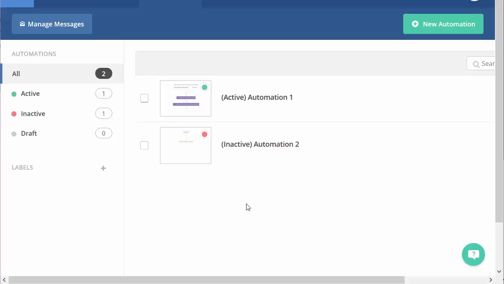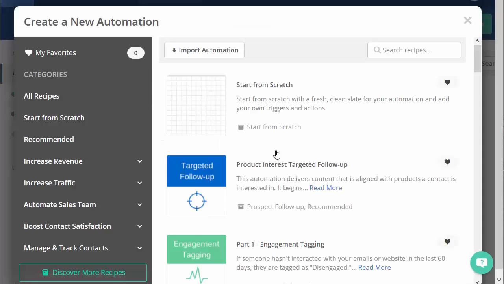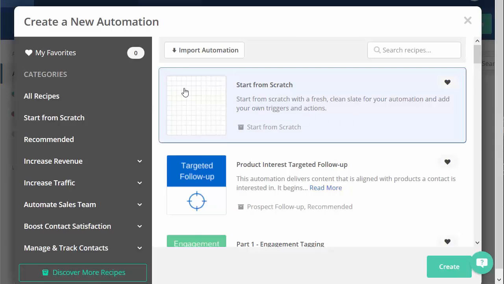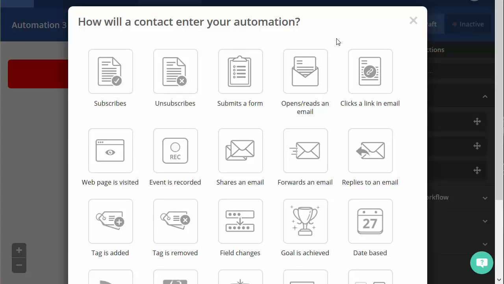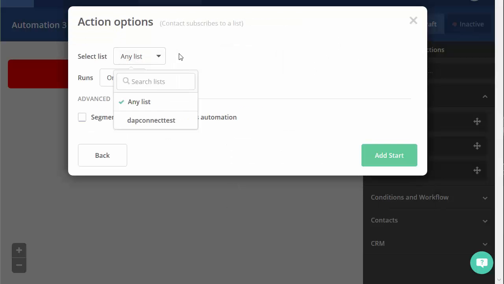Everything else is the same, just like however you set the DAP Connect URL in the third-party notification or in the thank you URL settings in Aweber, same thing with ActiveCampaign, just that you need to set that as a webhook URL rather than as a thank you URL. So here's how you can set it up. When you log into your ActiveCampaign account, select New Automation and set up a new automation rule. So here, for example, I'm just doing start from scratch, create, and I'll start a new automation rule, and I'll say, how will a contact enter your automation when they subscribe? And I'll just select my list and say start.